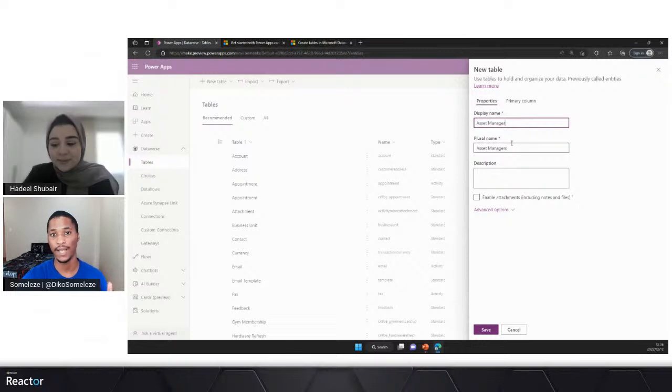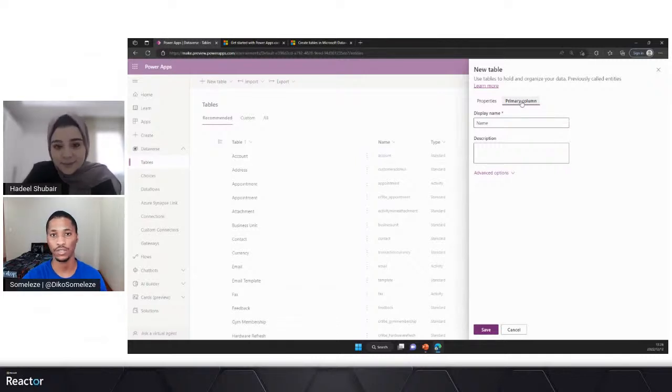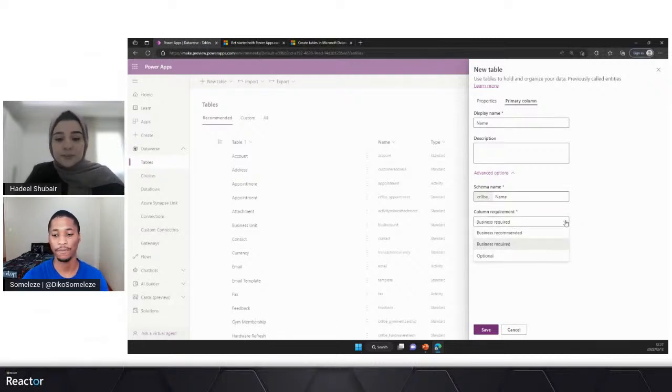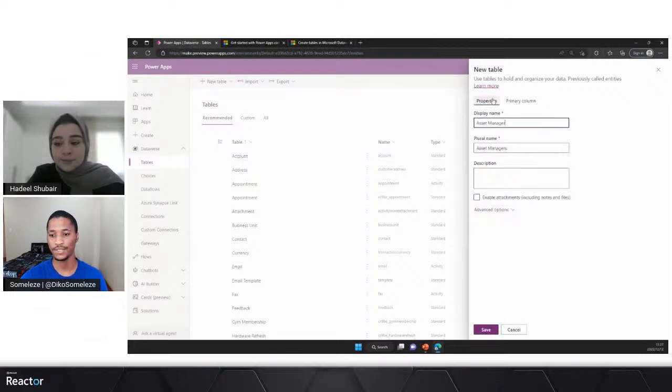One thing I would like you to do when you are following along with this session is on the primary column, which is name. You can name it whatever you want within your custom table. But currently, this primary column is business required. So if you're not going to use the primary column within your custom table or solution, I would suggest changing this from business required, which means it's required to be filled in, to optional, so that we can leave it empty when we are submitting data within our app or our Power Automate solution. So let's go back to properties.